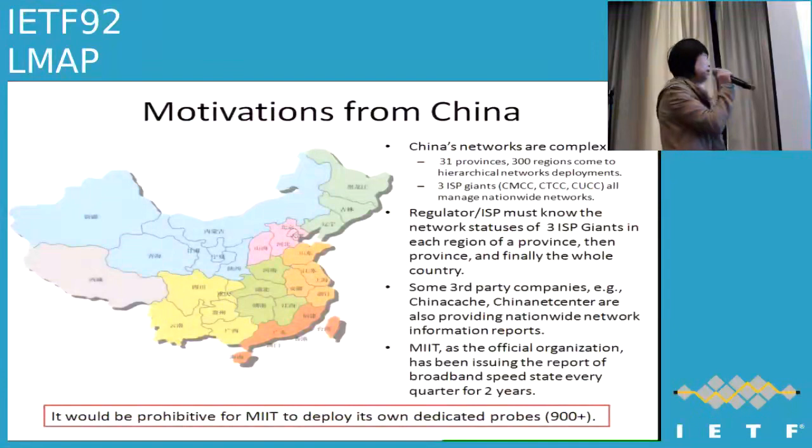So if the ISPs or the regulator want to know the whole picture of their nationwide network, they have to get information from the probes of each region of every province. That may need more than 900 probes in total.